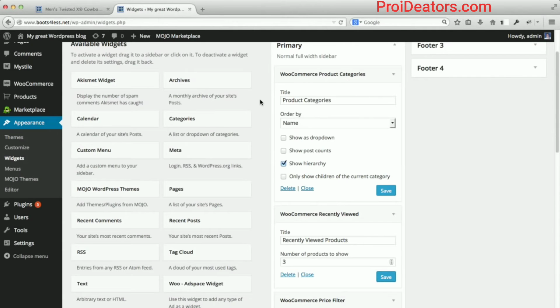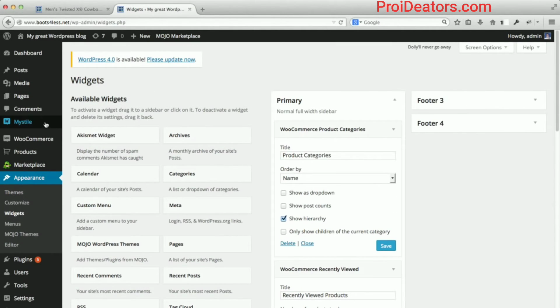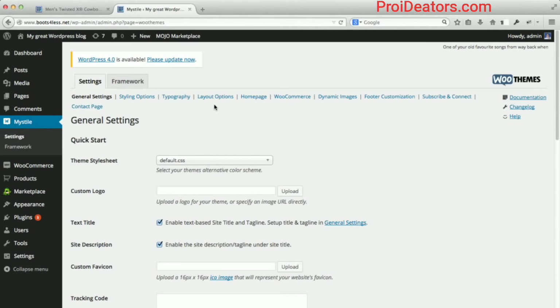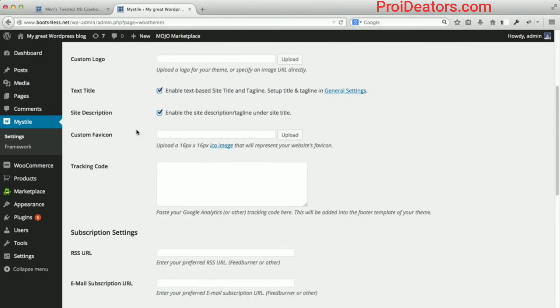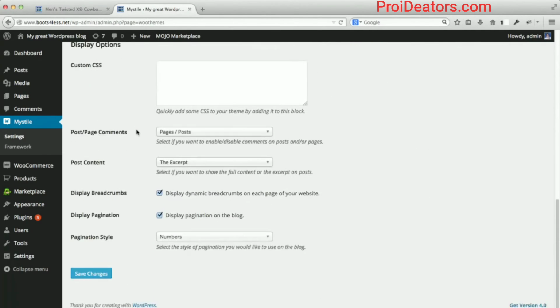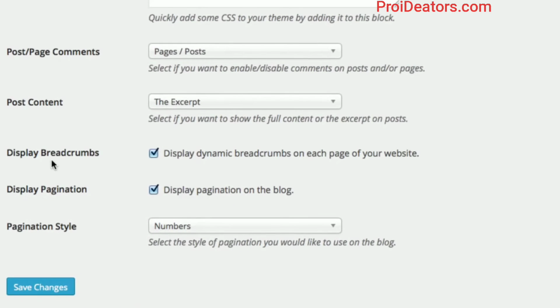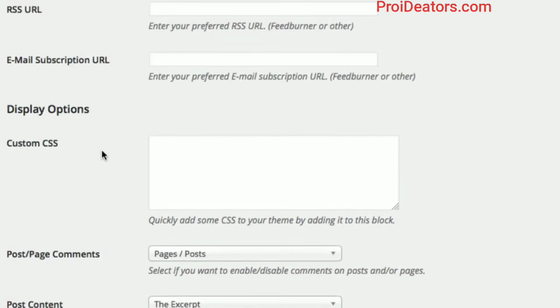Make sure you go to your My Style settings, and then I believe that option is under, there we go, almost at the bottom under display breadcrumbs. So I have that option checked, I have it turned on. That's why I can see the breadcrumbs on my e-commerce store.